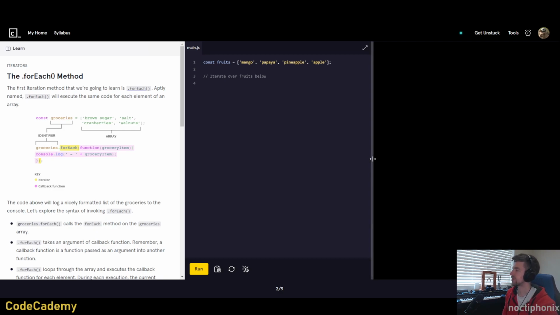The forEach method. The first iteration method we're going to learn is .forEach. Aptly named, forEach will execute the same code for each element of an array. Constant groceries equals brown sugar, salt, cranberries, and walnuts.